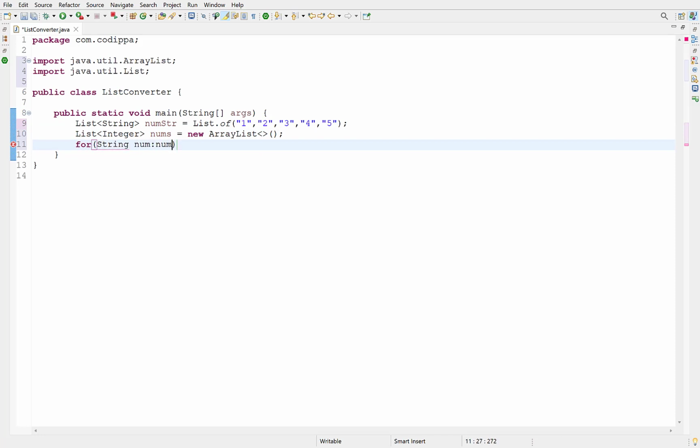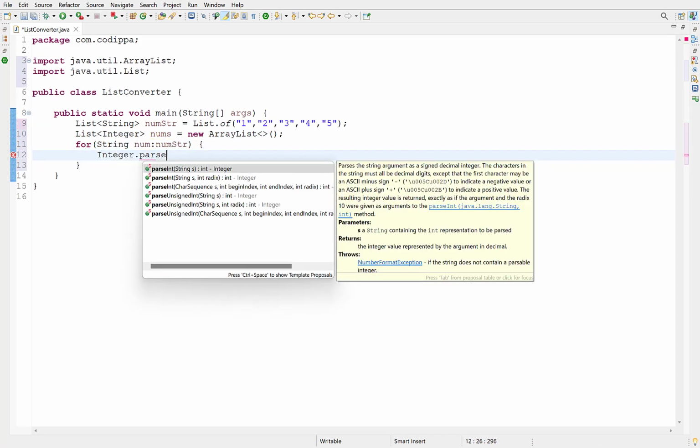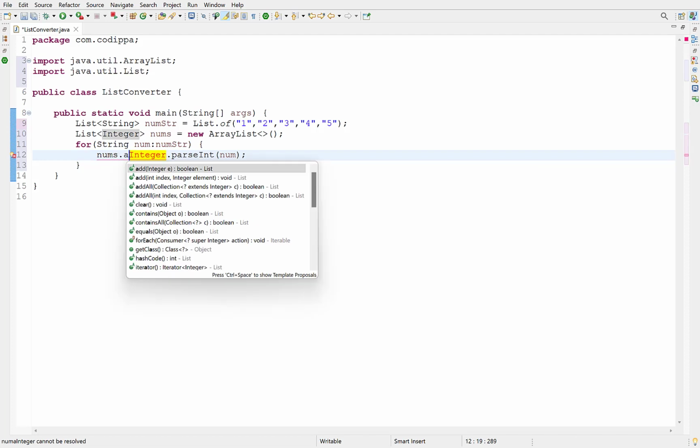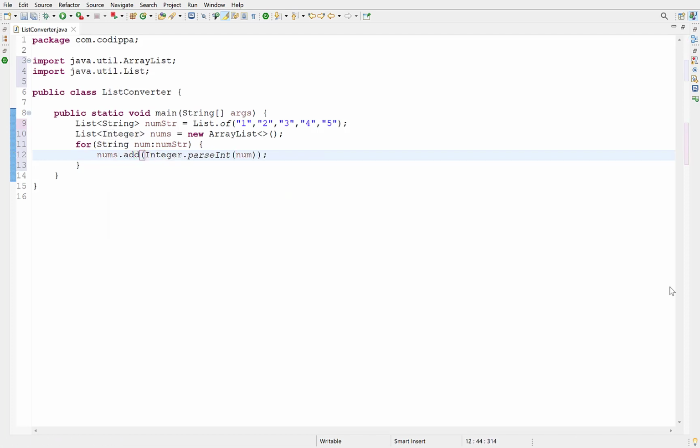Iterate over the list of strings using a for loop. In every iteration, convert the current list item to integer using Integer.parseInt method and add it to list of integers. This list will now contain all the elements of the string list in integer format.